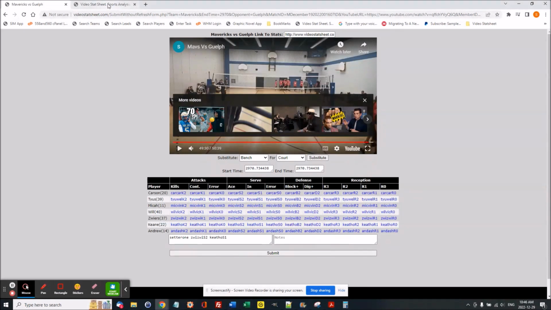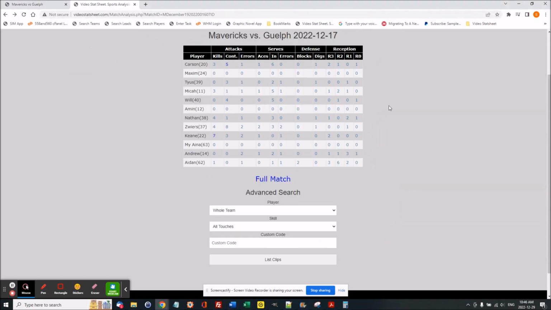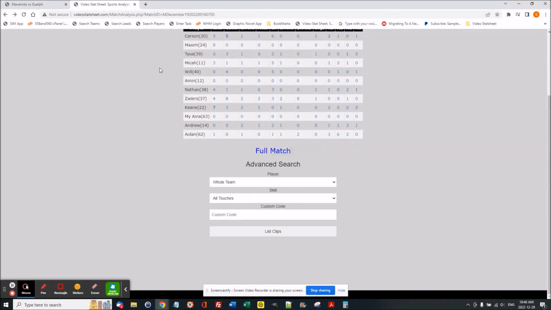I've already opened in another tab the results portion or the stat sheet portion of the application where you can watch the individual video clips. So the first thing you're going to notice is now when you're on this page, there's a custom code option. So basically, this allows you to expand the parameters of what you want to search for.